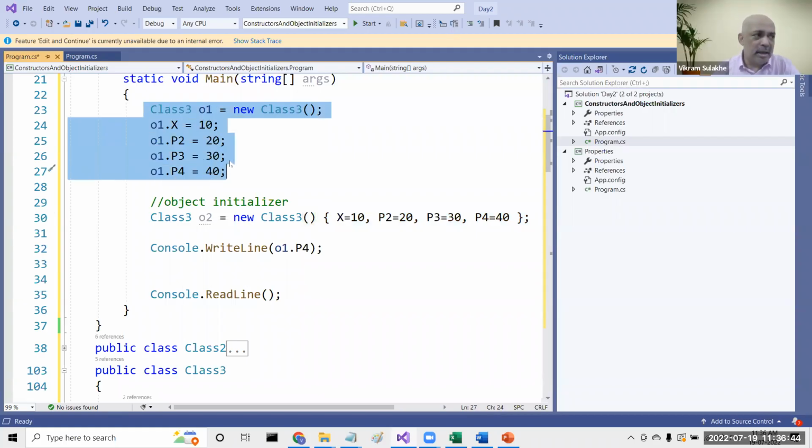The code does not run any quicker or any better. But what is better? What is easier for us as a programmer? Instead of writing multiple lines, you are now expressing it in a single line. That's the benefit of using an object initializer. Just from a coder's perspective, it's an easier way of writing the code. Are we clear on this?